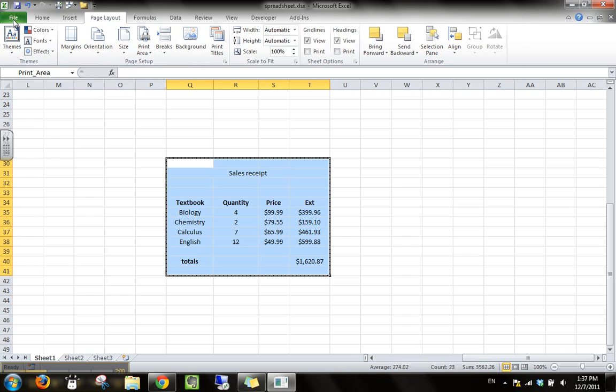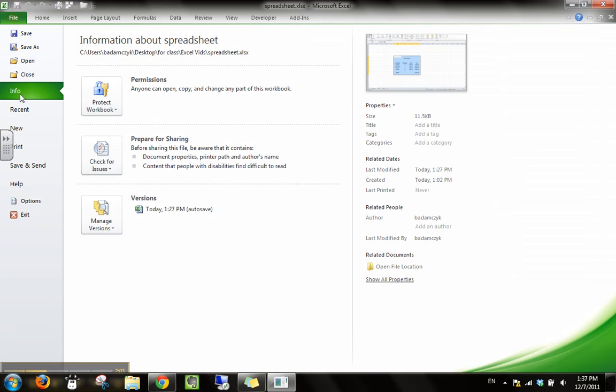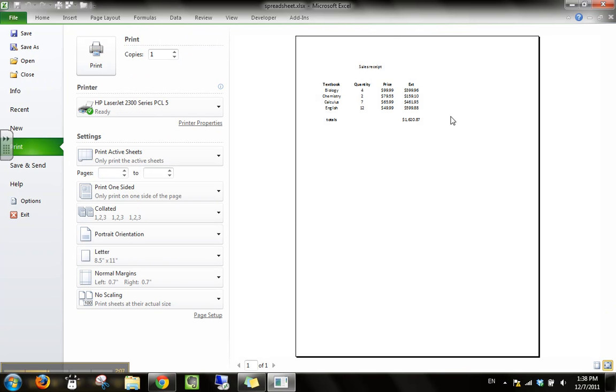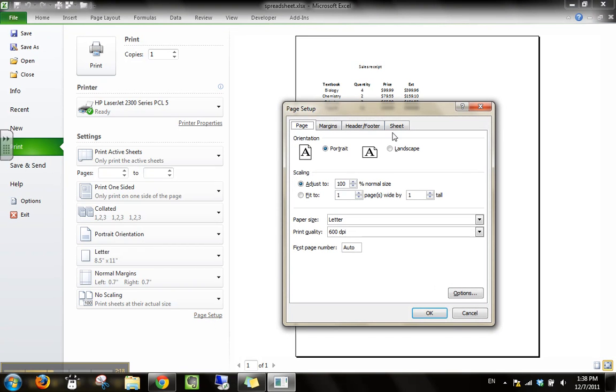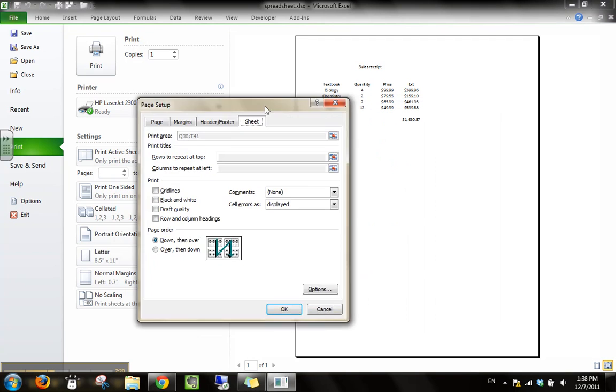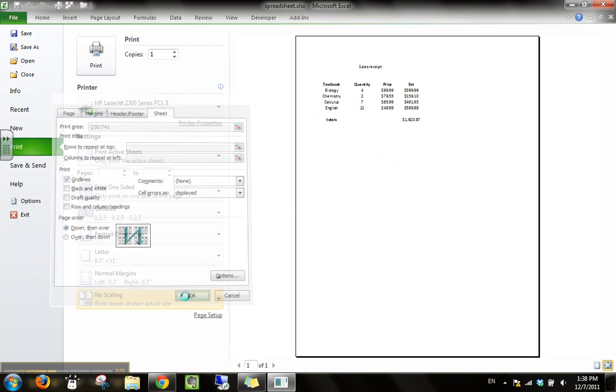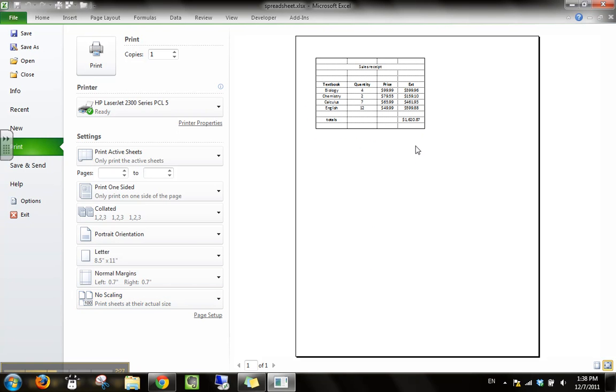Now if I go up to File, just like Microsoft Word, and click on Print, you'll see that that's the only part of the page that's going to be printed. Now also, if you go to Page Setup, and you may not remember, just know that this is possible. In Page Setup, if you wanted to print the grid lines, you could go over here to Sheet, Show Grid Lines. If I click OK, you get the grid lines as well. So there's a lot of flexibility in how you can print and things you can print.